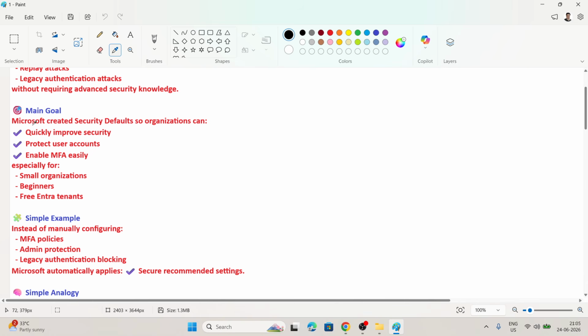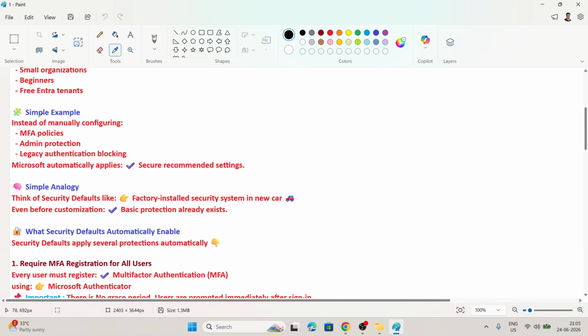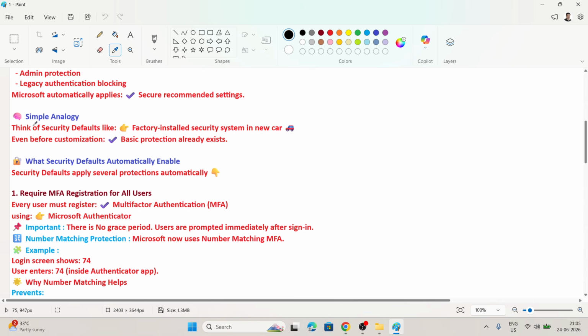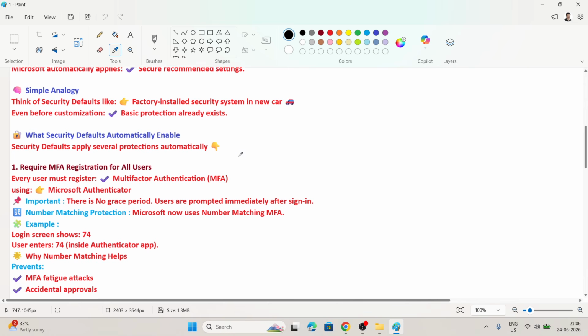What is the main goal? Microsoft created security defaults so organizations can quickly improve security, protect user accounts, enable MFA easily, especially for small organizations, beginners, free Entra tenants. Simple example: instead of manually configuring MFA policies, admin protection, legacy authentication blocking, Microsoft automatically applies security defaults, secure recommended settings. Simple analogy: think of security defaults like a factory-installed security system in a new car. Even before customization, basic protection already exists.